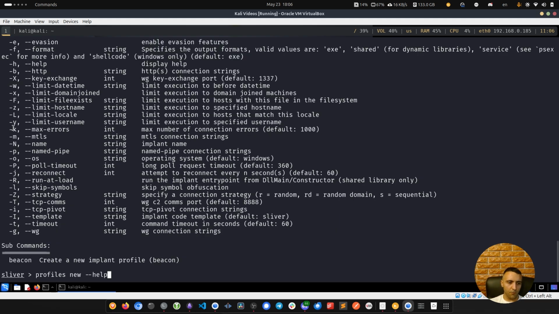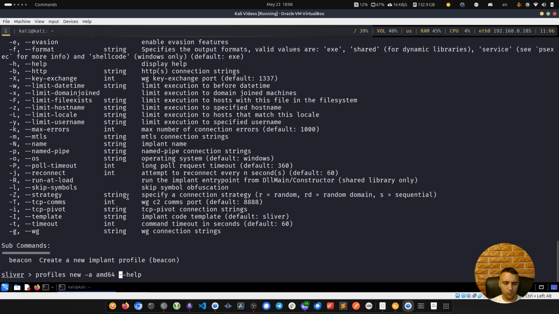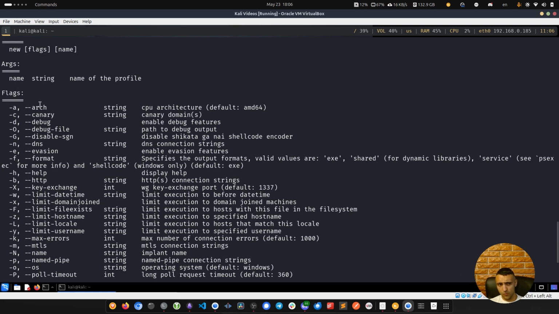Now as the architecture, obviously we want to have AMD64, I think it was the name. Yeah, AMD64. We want to have that because we're going to use the 64-bit payload. Then we don't want the debug features.